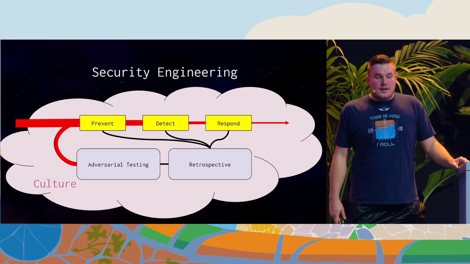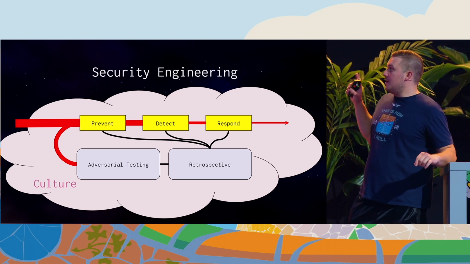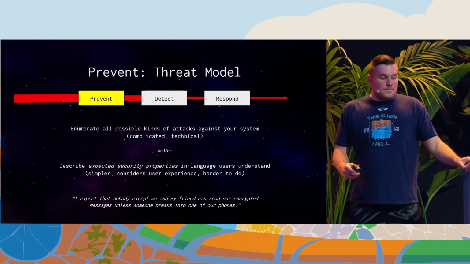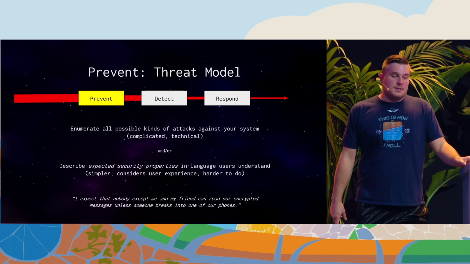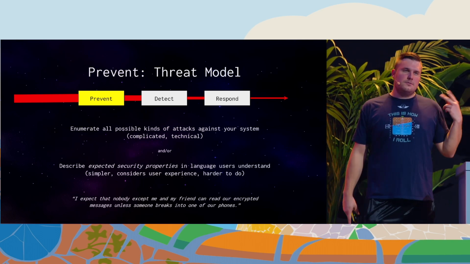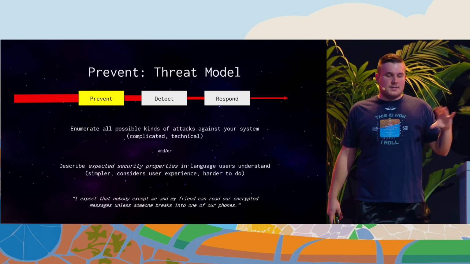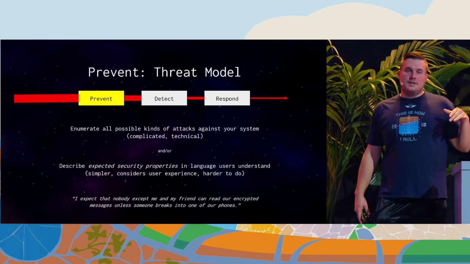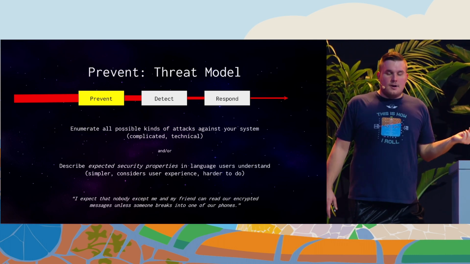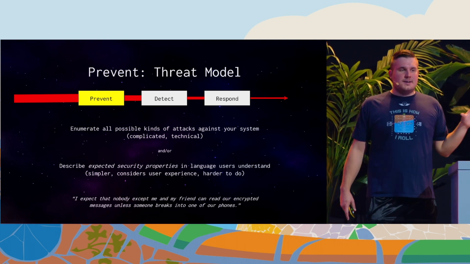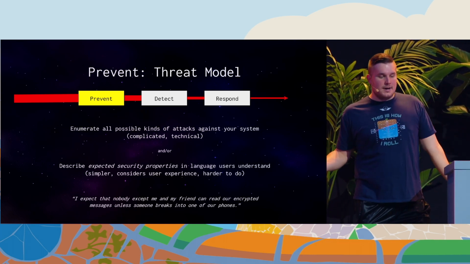So now let's look at these three components of security: the prevention, detection, and response. The first step to preventing security threats is a threat model. And there are two major ways of doing this. The first and pretty common way is to enumerate all the possible ways your system can get attacked. That's really complicated and really technical because you kind of need to be a security engineer to even think about all the possible attacks.